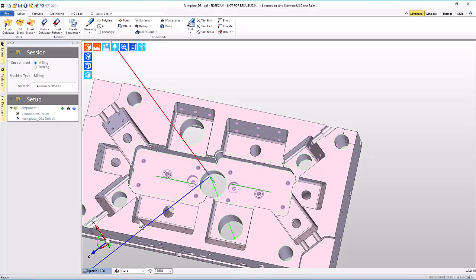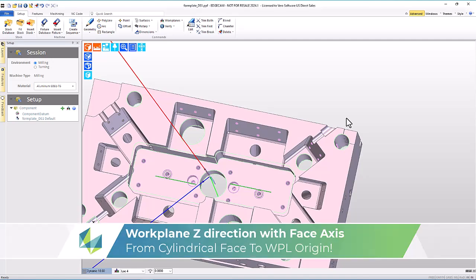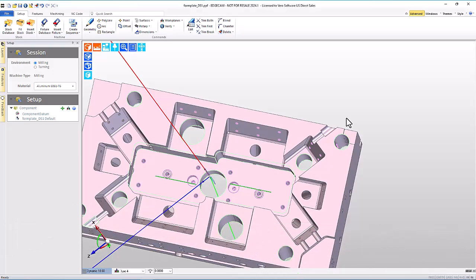It's 180 degrees out. It's not uncommon for me to hear customers that have tried face axis say EDGECAM always gets it wrong. What is happening is that the relationship of the cylinder we pick to the origin determines direction. The z-axis direction will come from the cylinder pointing to the origin, and that's why it goes that direction. So what we're going to do is simply go and edit the work plane and rotate it 180.